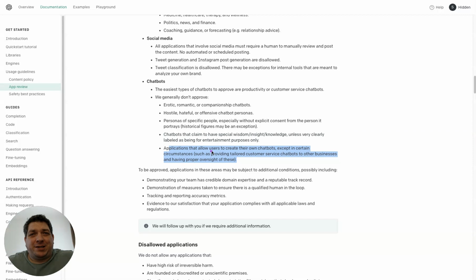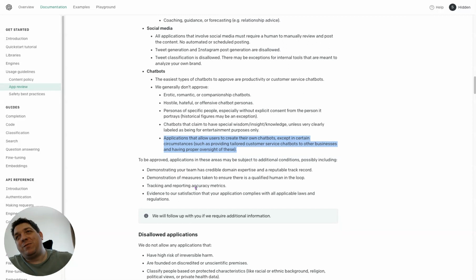Applications that allow users to create their own chatbots are also restricted, except in certain circumstances, such as providing tailored customer service chatbots to other businesses. So they don't want you to let other people generate their own chatbots, but if you are creating a SaaS product where people can create their own customer service chatbots, then that is something that they might allow as well. So again, we get back to the point that all of these terms are guidelines.